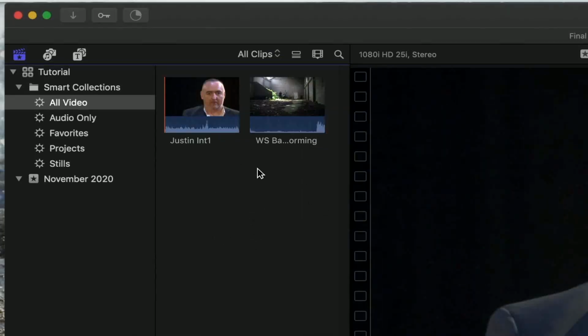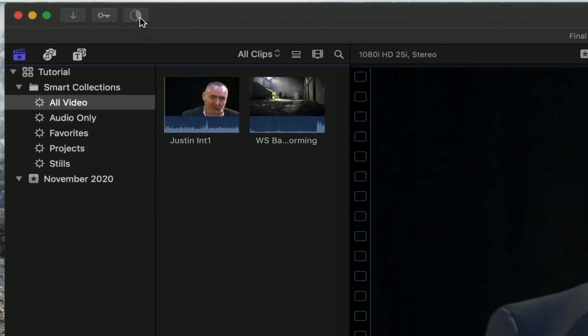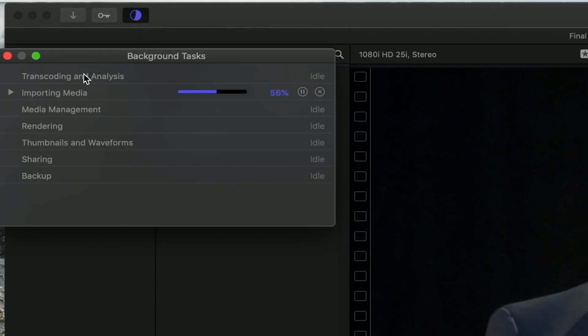Okay. Now, note up here, we have this funny little clock icon that's moving around. This is our import icon. It shows or hides the background tasks that are going on. So at the moment, the machine is still importing the two clips, Justin Interview 1 and Wide Shot Band Performing. And we know when they are properly imported when this little circle here fills completely. That's when we know. If we click on this, you can see background tasks, and at the moment it's still importing media. If I was to shut the project down now and take my card away, the media would not be fully imported. It would be missing.